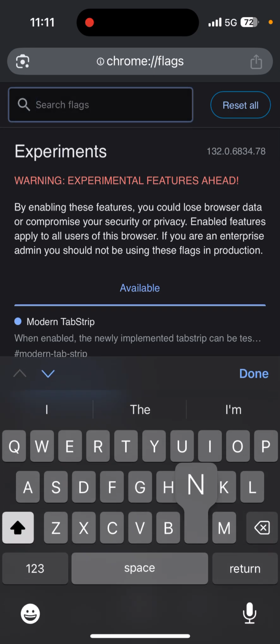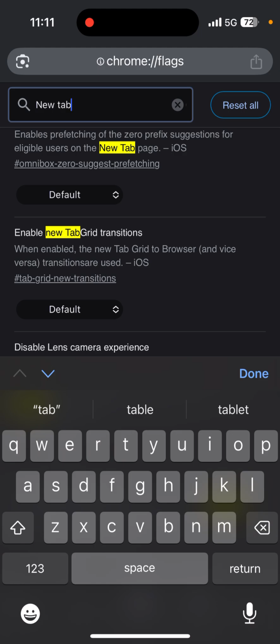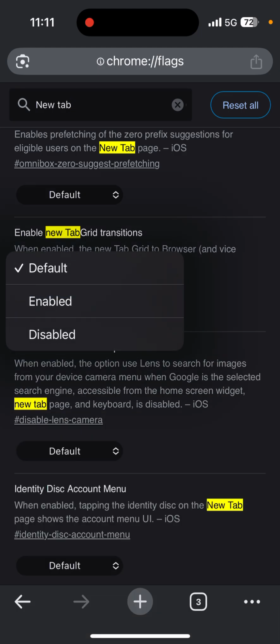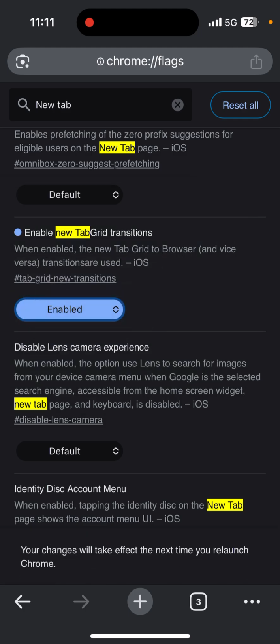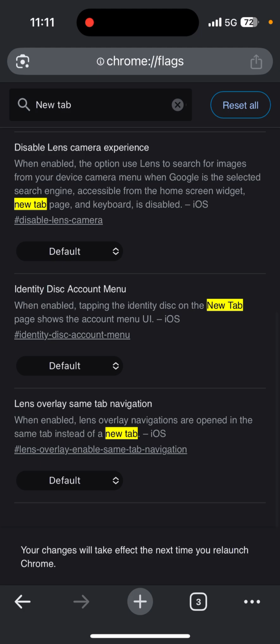Now you need to find what you're looking for. So I'm going to say this. So check this drop down. It's usually default, enabled, and disabled. So what you want is enabled, and then you need to relaunch, right?